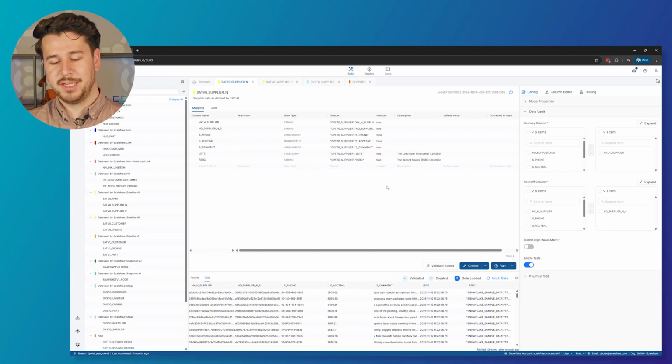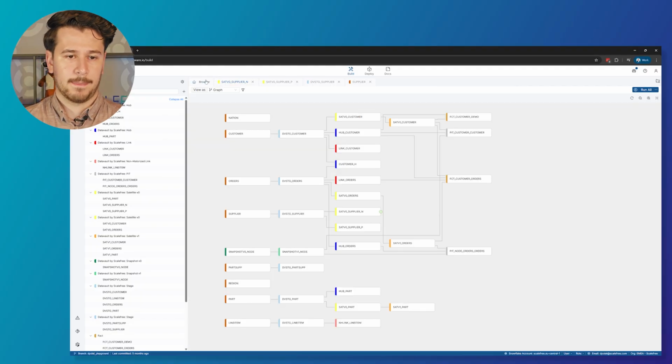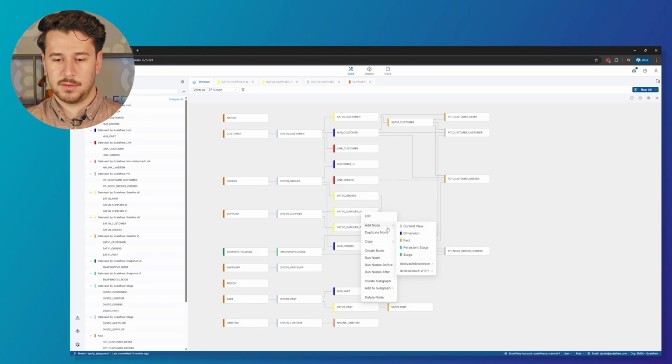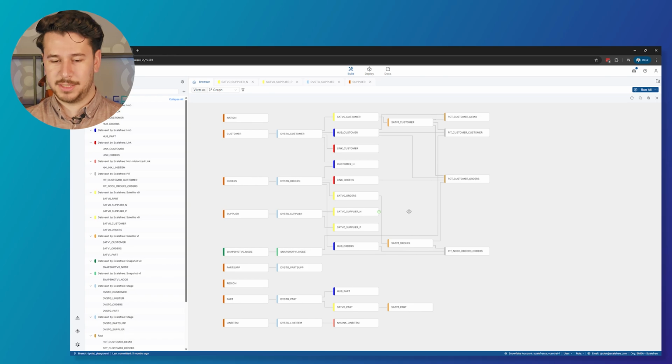Okay, and also here now we can see the satellite was created. And we can see our descriptive data in there, the phone number, account balance, comments, and also that we have the hash diff and the hash keys in here. And now on top of that, on the V0 satellite, we also want to create the V1 satellites. I'm going to tell you in a second why and what the benefit of that is. But let me first show you.